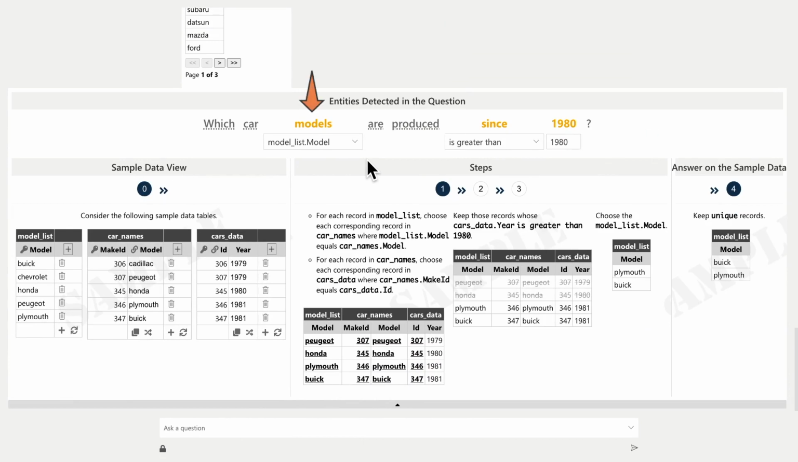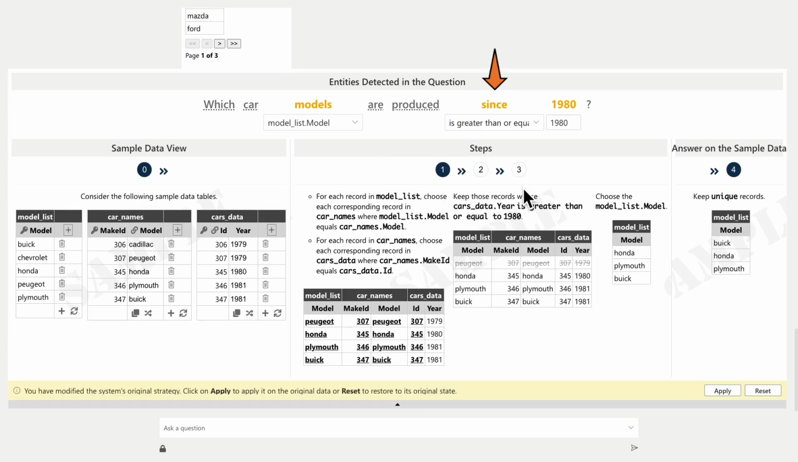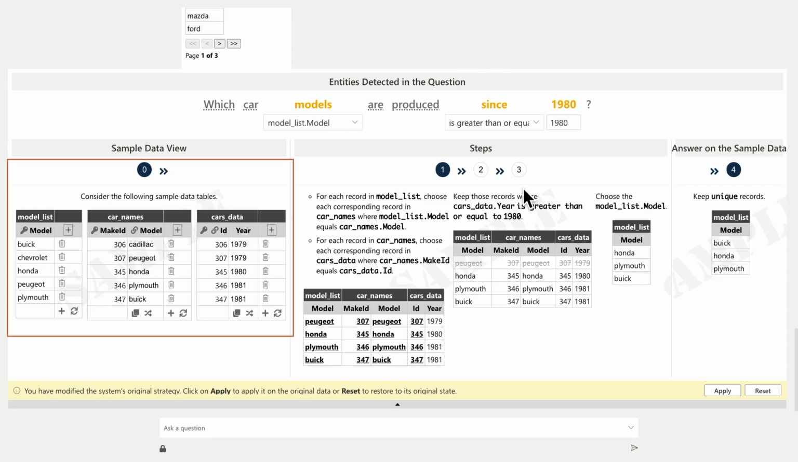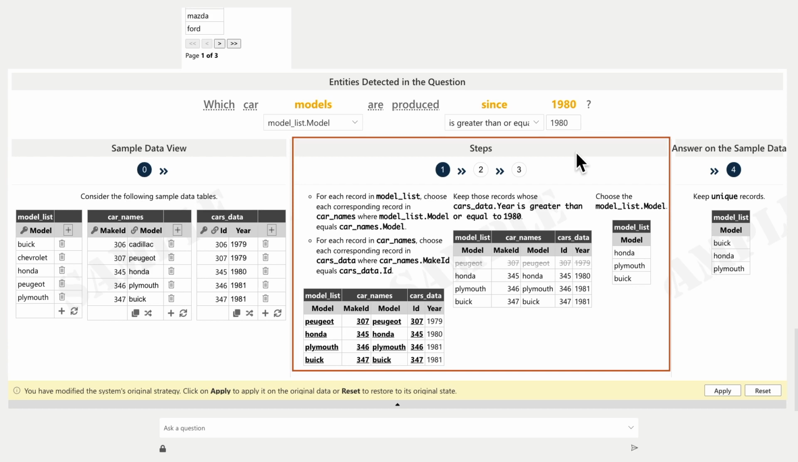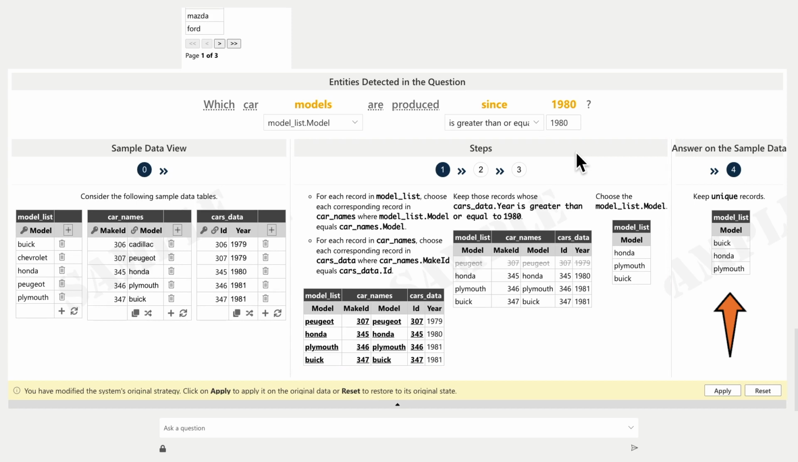For example, the keyword models is mapped to the model list table and model column. The user discovers that since is wrongly mapped to greater than and fixes it to greater than or equal to. DIY has also created a sample testing database of relevant tables, columns, and data values by smartly sampling from the production database. DIY then multimodally explains the execution of this generated SQL query on the sample database. The user inspects these explanations, including the final answer, and is now confident that the system's strategy is indeed correct.